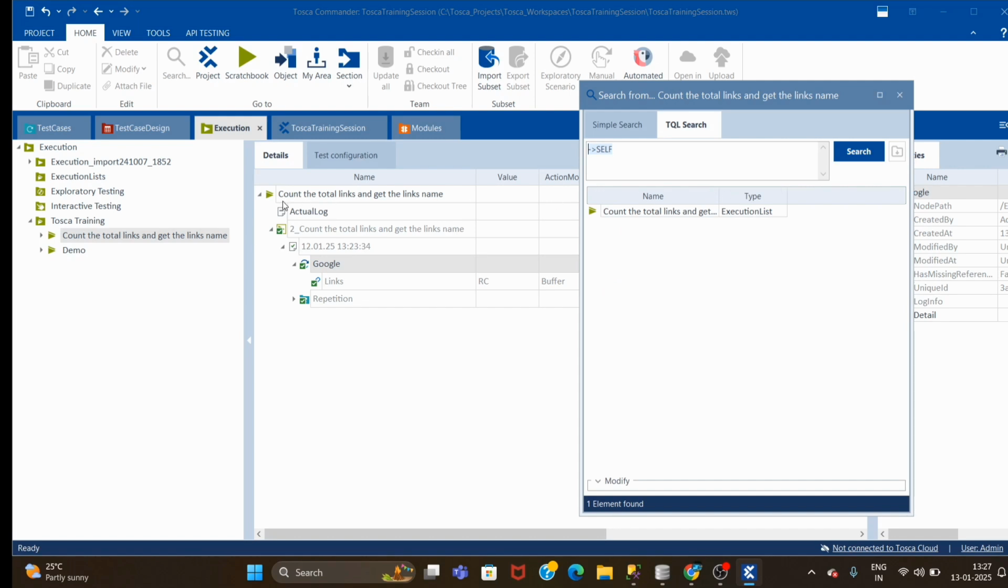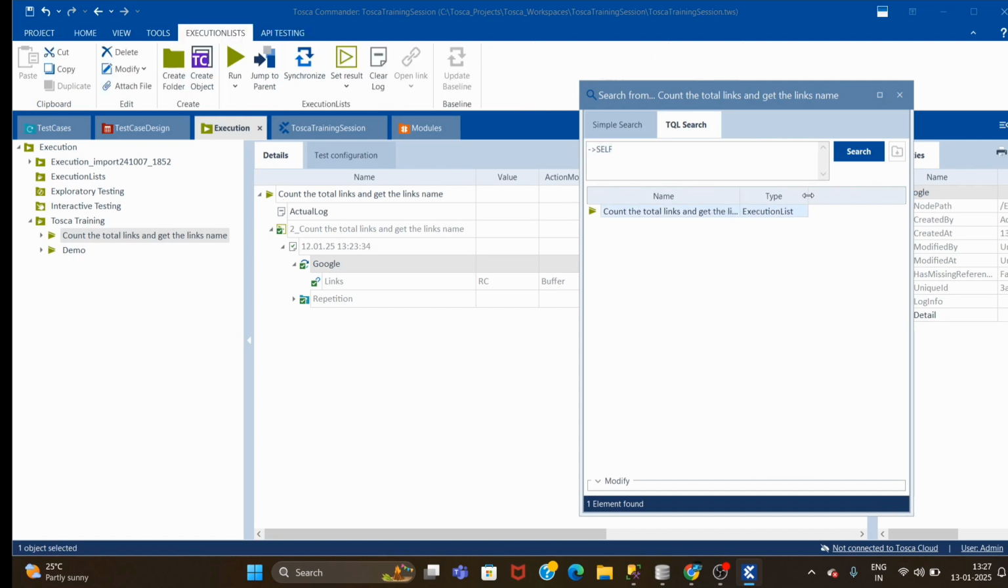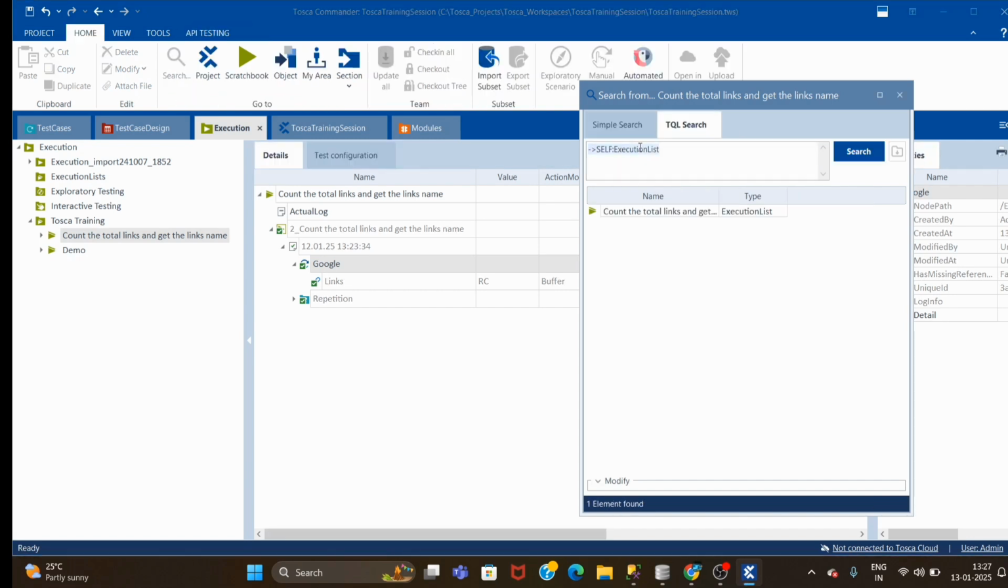Once you give enter, you can see our parent step name came, which is the execution list, and the test case name. Just compare it. Whatever type it is showing, after this command we have to select that particular type which is displaying. Select it and give enter, and it should show the same step. If there is some issue, it will not show any step.